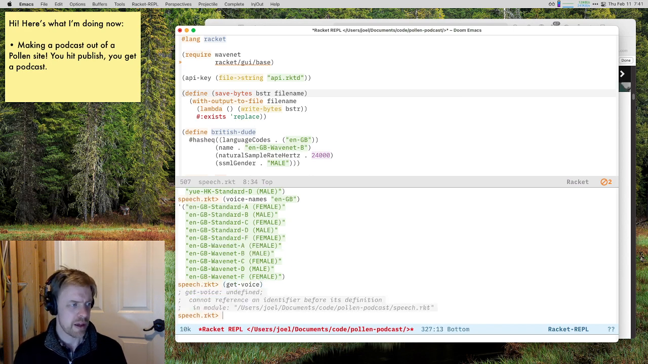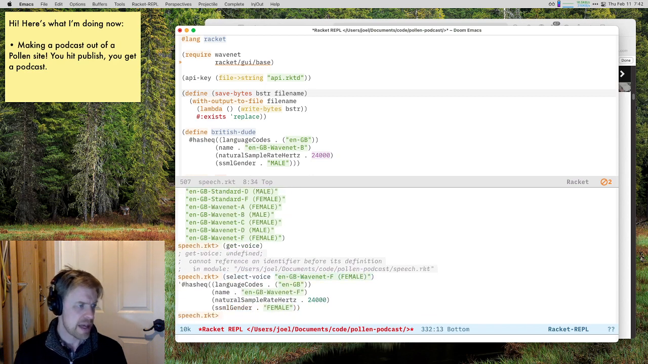No, it wasn't called that. Select. Select Voice, that's what I called it. And I'm going to do EN, you've got to get the exact string, GB, WaveNet F. I ought to make this function a little bit more forgiving, but that is the result there.